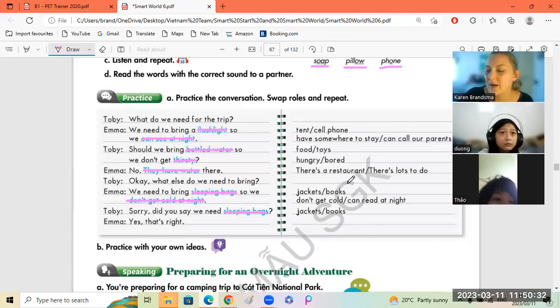Now you can swap. Thao, you're going to be Toby. What do we need for the trip? We need to bring a cell phone so we can call our parents. Should we bring toys so we don't get lost? No.